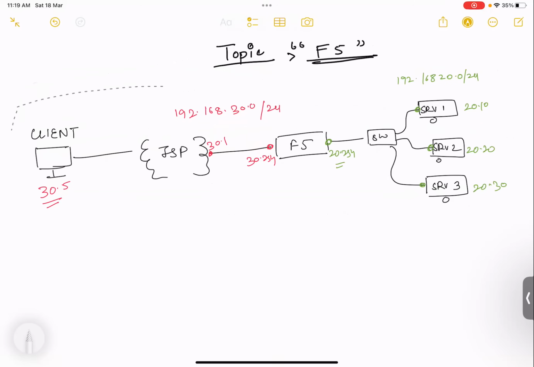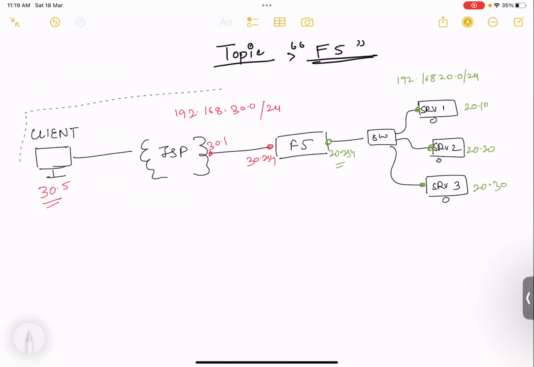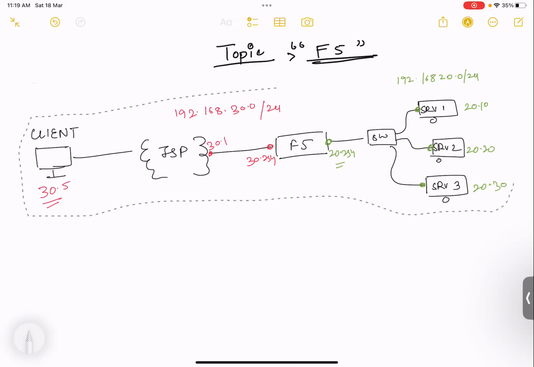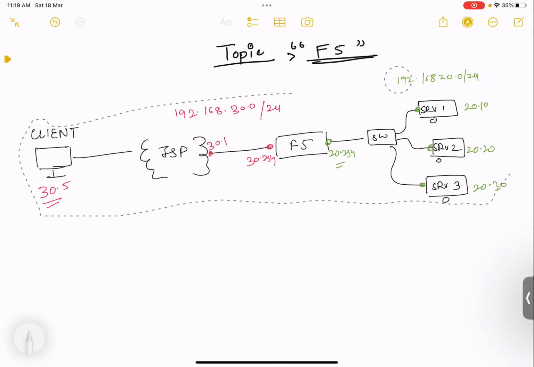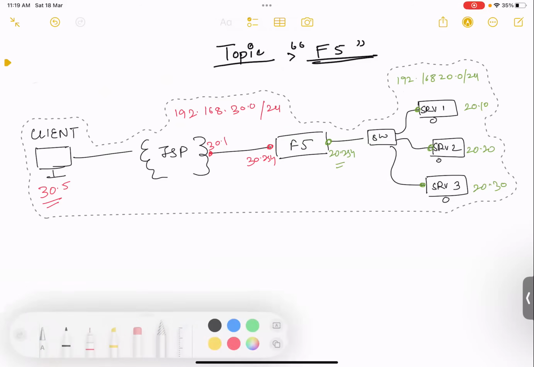Basically, in this design, we discussed node, pool, virtual server, and some monitors also. How many monitors did we discuss last time?